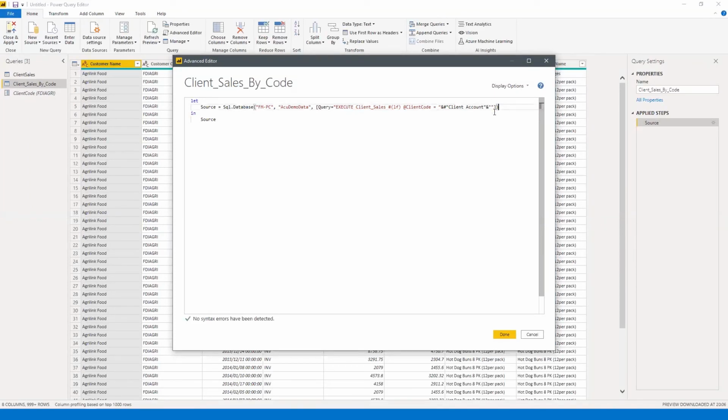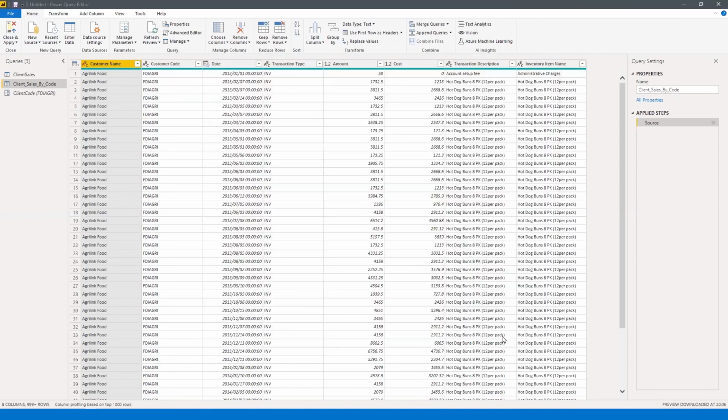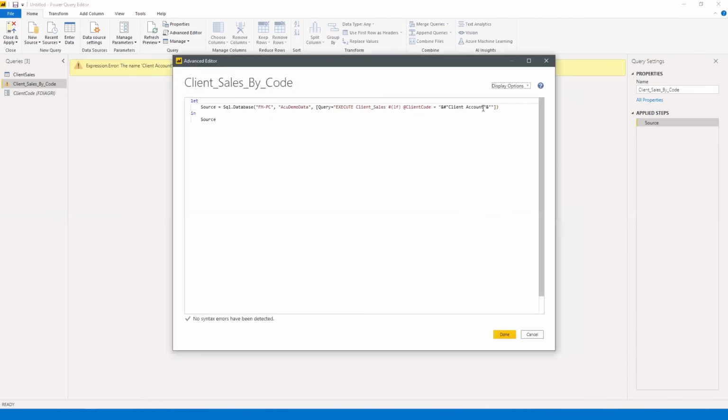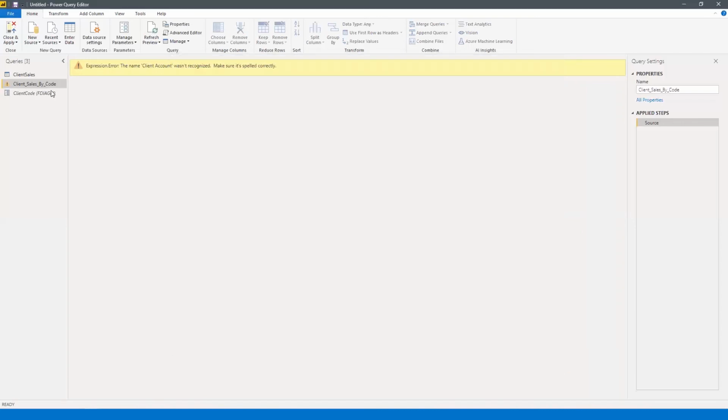So what I'm basically saying is execute the client sales procedure in SQL Server if the client code equals my parameter. And if I say done, it will run it. And now it says it wasn't recognized, make sure it's spelled correctly. Let me just see, client account. Oh, sorry, that's not the parameter. My apologies. Client code is my parameter name. And now I'm going to say done.